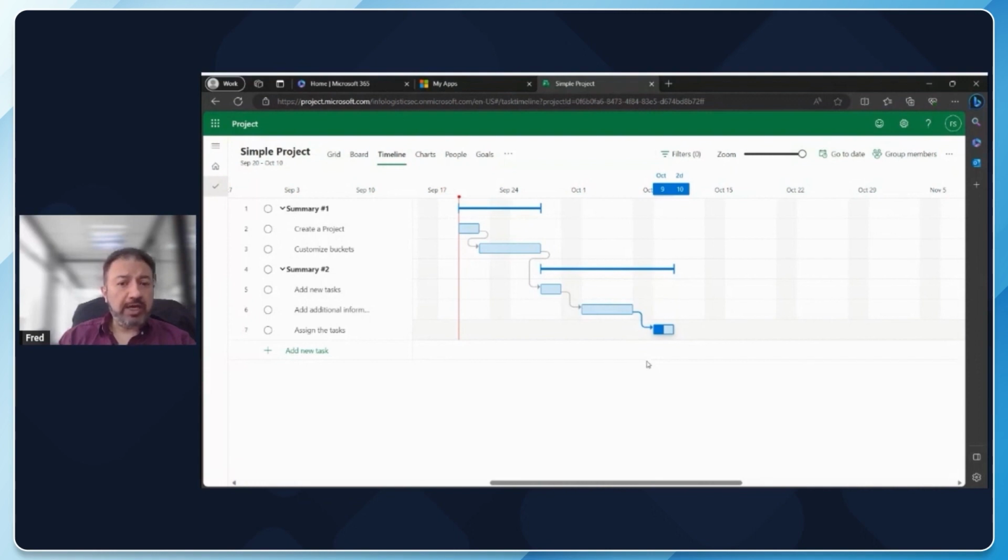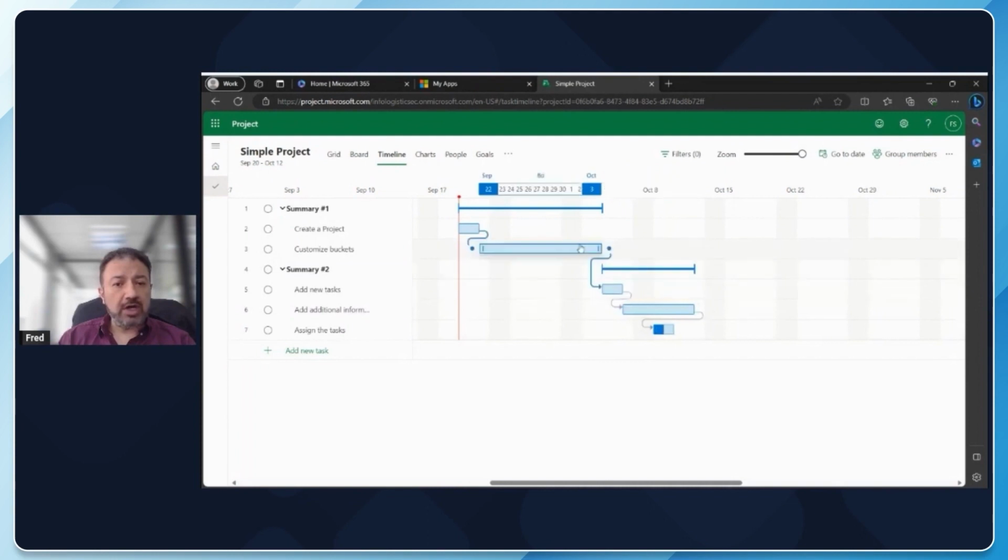If at some point I need to make adjustments, this can be done also directly from here. Let's say that instead of this taking a couple of days, this needs to be moved to the right because of some unforeseen circumstances. And as you can see, since I defined these dependencies to go along and only start when this one has been completed, the moment I move, everything moves around.